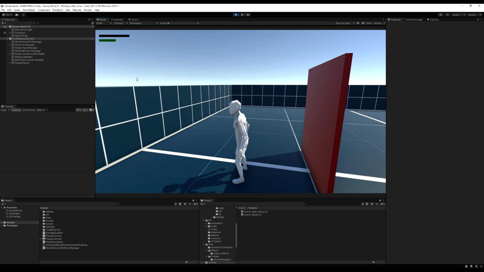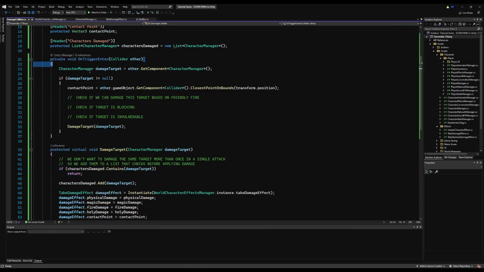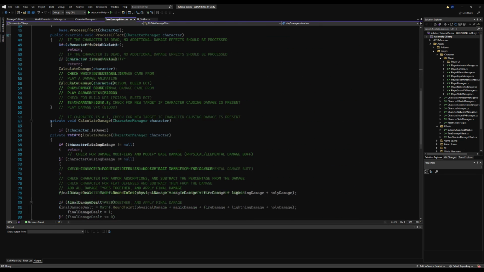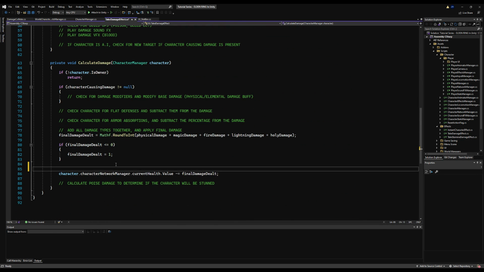Okay, so it did damage us, but it looks like it took too much, or there's a problem with our UI. So I'm just going to figure this out by simply going to the source and determining what it is. Let's go to our take damage function, and this is our calculate damage, sorry, on the take damage effect. I'm going to put a debug log after all the damage has been calculated. I'm going to say final damage given equals plus the final damage.